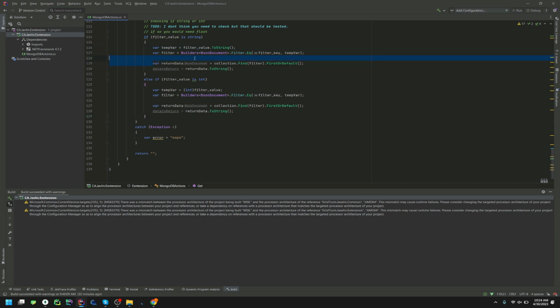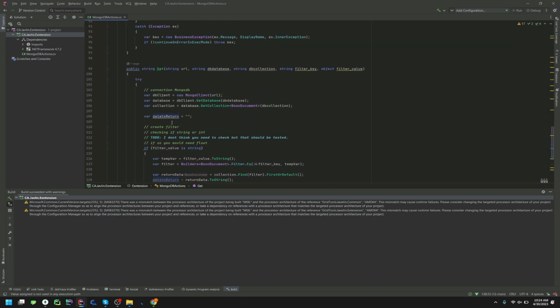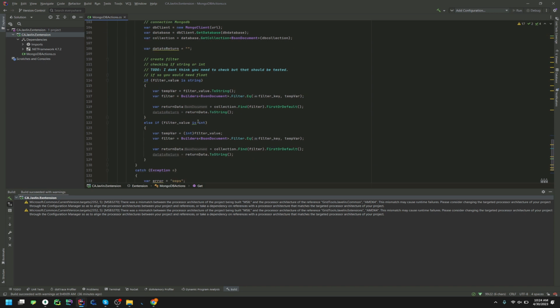And then what we're doing is once we get our collection, we're going to find it based off this filter that we're going to pass in. It's going to be a document, which is just JSON. We're going to convert it to a string just because the JSON has other information in it. And then we're just going to return our data. So if there's an error, we're going to return here. But one of these should return. And what that is doing is going to return it as a string.